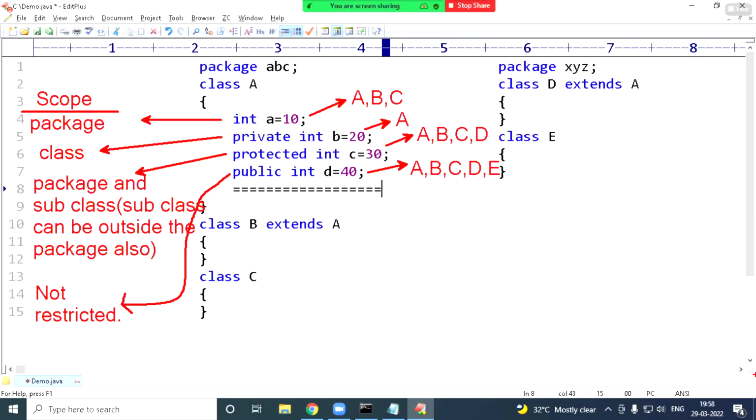Okay. Now we have 4 access modifiers: private, protected, public, no name. No name scope is package scope. Within the package you can access. That means A class, B class, C class. Private variable scope is class scope. Within the class only we can access. That means only one class. Protected variable scope is package scope and subclass scope. Subclass can be outside the package also. That's what D class also we can access. Public, there is no restriction. Anywhere you can access. Scope is not restricted.